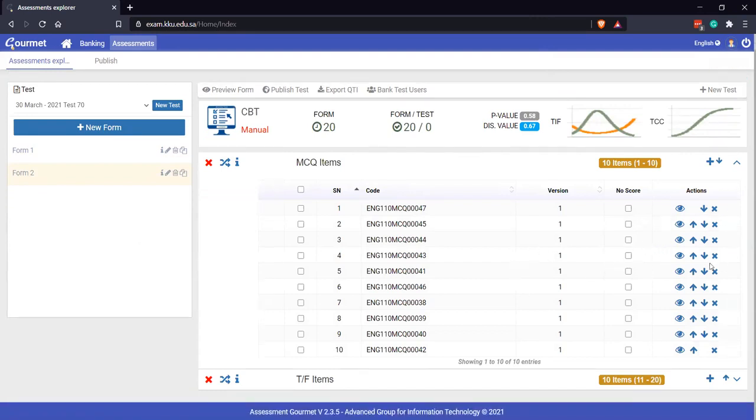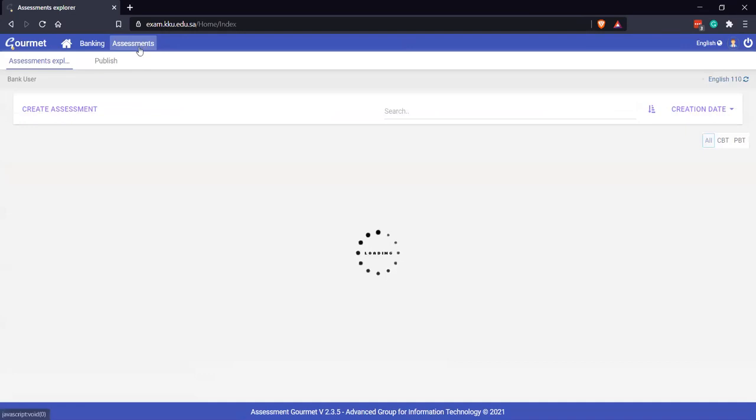I can even delete some of them or change them. This is one way to do it. This is also manual. There's another way, which I'm not going to explain today, where you can create the same form automatically, but it needs you to have enough items in your bank and an idea of how to create a framework or blueprint. Okay, now I just go back to assessment.